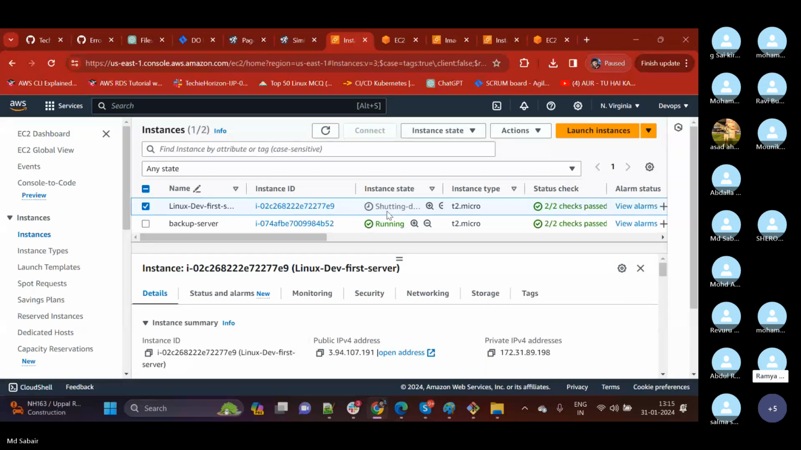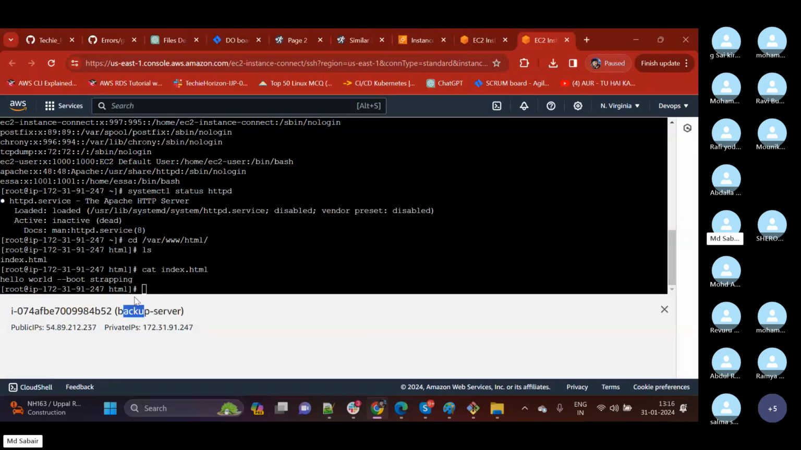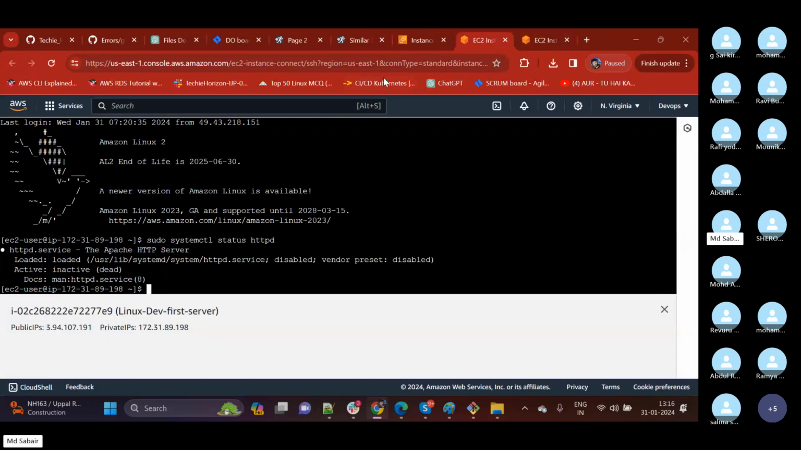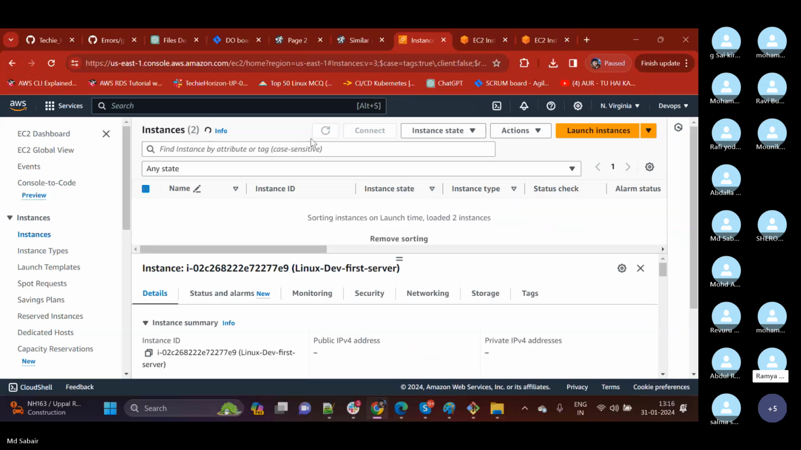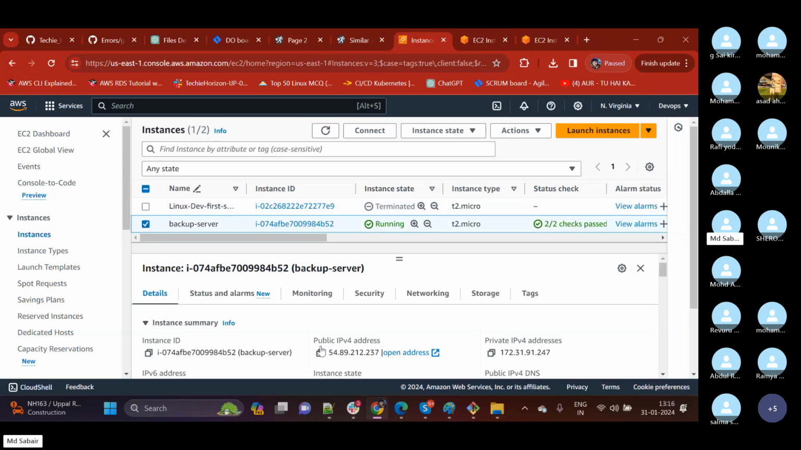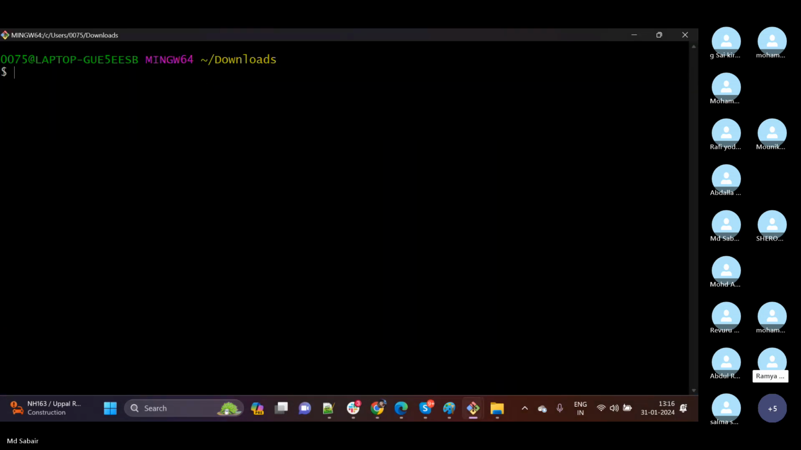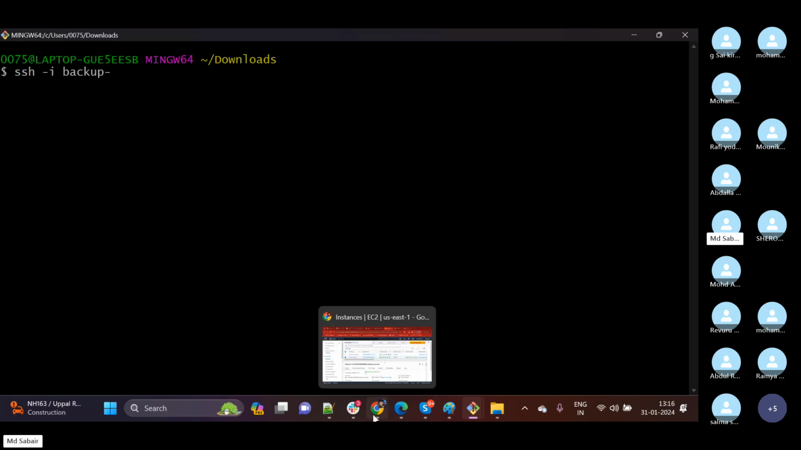Shabir, why is that server unable to connect over SSH? Which one? This is connecting. Backup server. This is connecting from EC2. Let me check from Git Bash. From console, right? I'm asking about SSH. Let me do it. ssh -i backup. What was the PEM key?